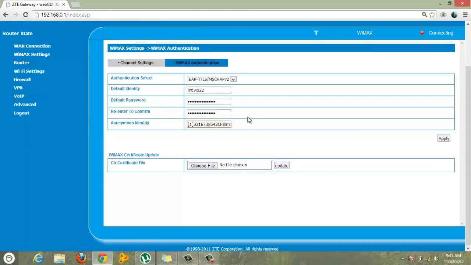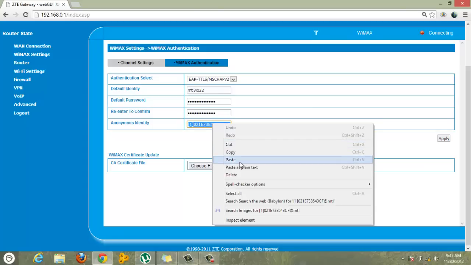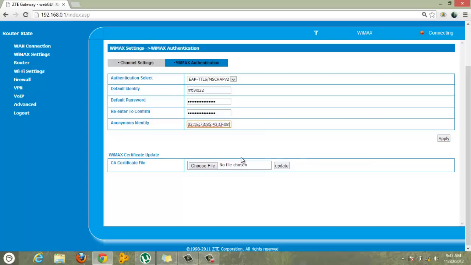Now here I'm going to remember that MAC address that I copied. I'm going to paste it in here, and I'm going to add @mtl.mw. But the MAC address will be without the colons, so I'll remove all the colons here, there, and there, so that it just reads a plain string, like 021E7, but a MAC address will change depending on which router you're using. And at the beginning there, I'll put a curly bracket, a 1, and a closed curly bracket. So you put 1 between curly brackets, the MAC address without the colons, @mtl.mw.